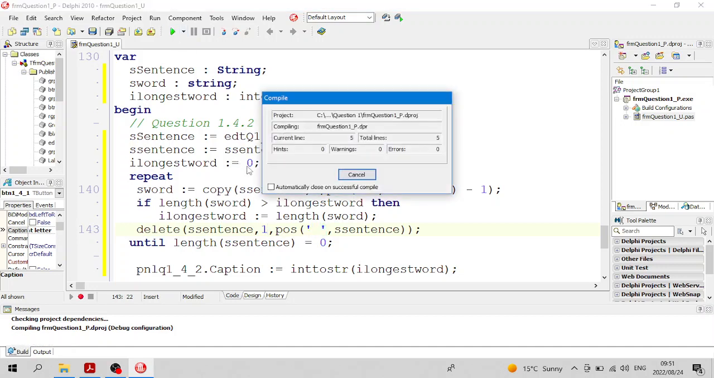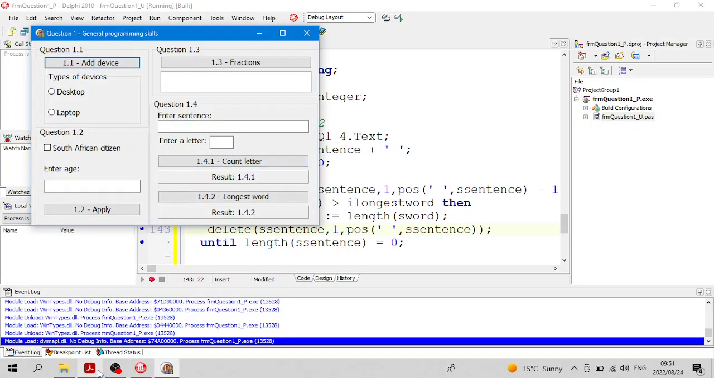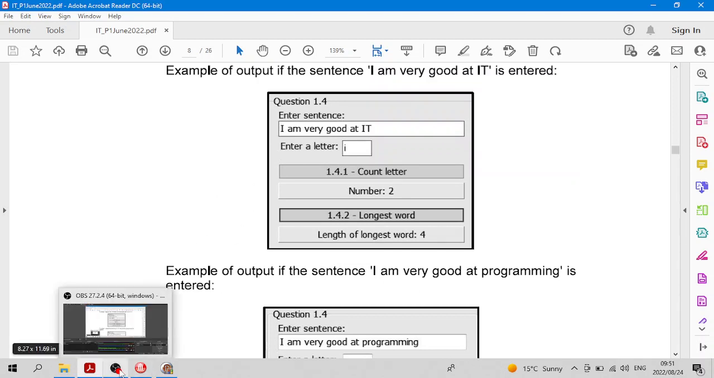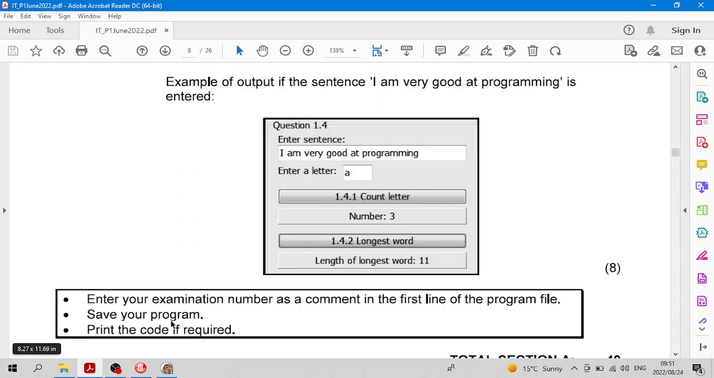So let's go and run it and see if my plan works. We'll use this one: I'm very good at RT. I am very good at RT. I'm not putting any space there, but my code is going to put a space at the end. Longest word is 4. Yay. So this one is programming. And then I'm going to count, see what the longest word is, and it's 11, and woo, I got it right.